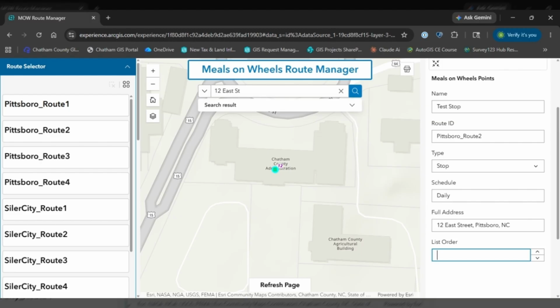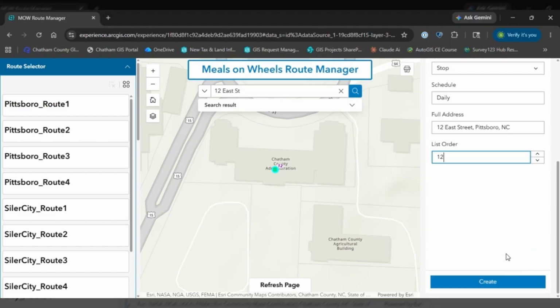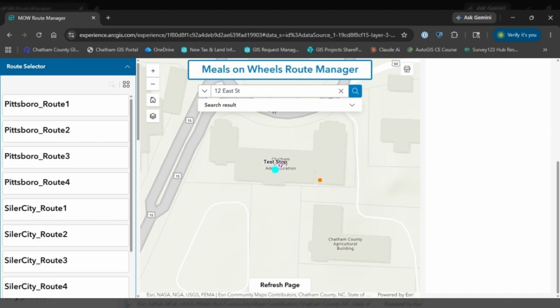Now, the important thing with the list order is that you should never use 1 or 100, but any number between 2 and 99 is completely fine. So in this case, we will use, let's say, 12. And then what you'll do is go down and hit Create.